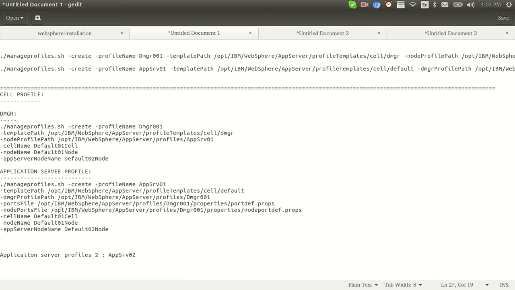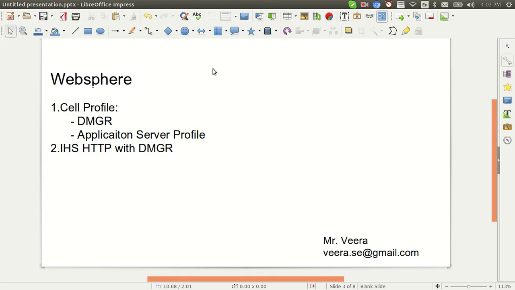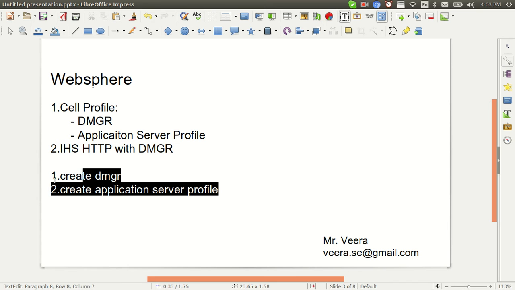That's the difference between the DMGR and cell profile. So what are we going to do? Step 1, we create a DMGR, and then we create an application server profile. Once you do this, it is automatically federated.